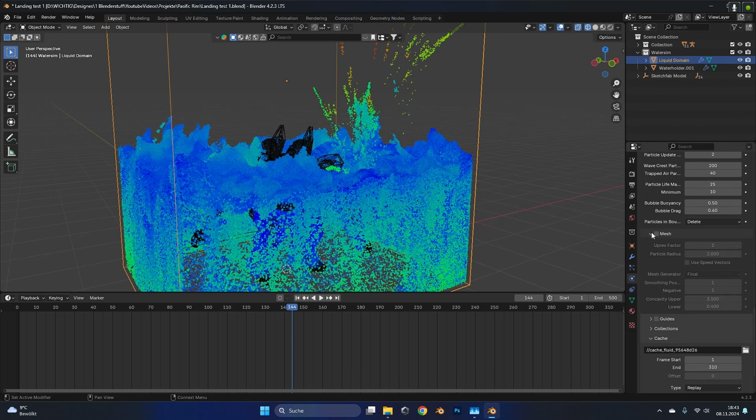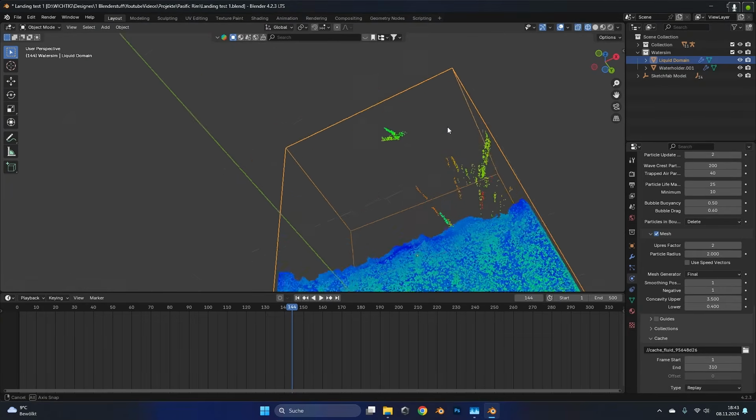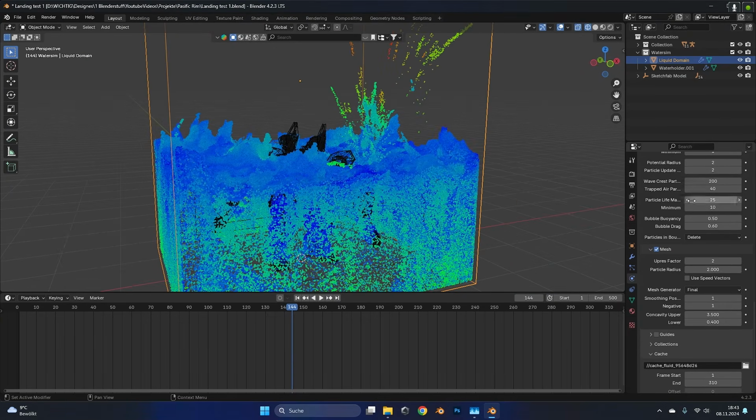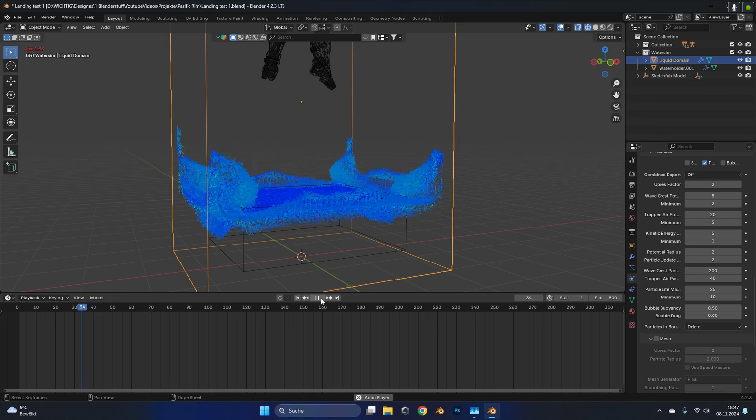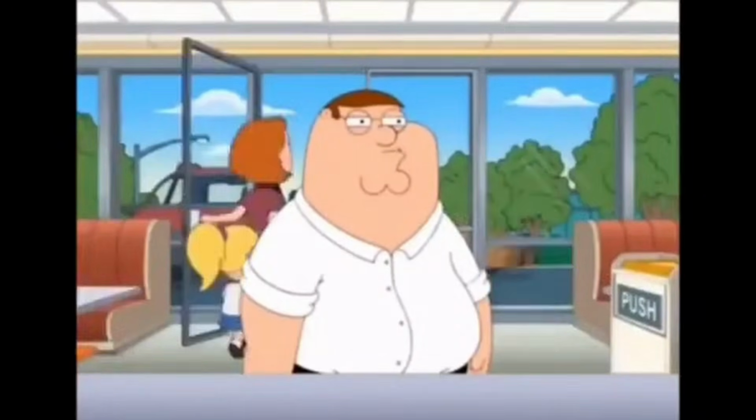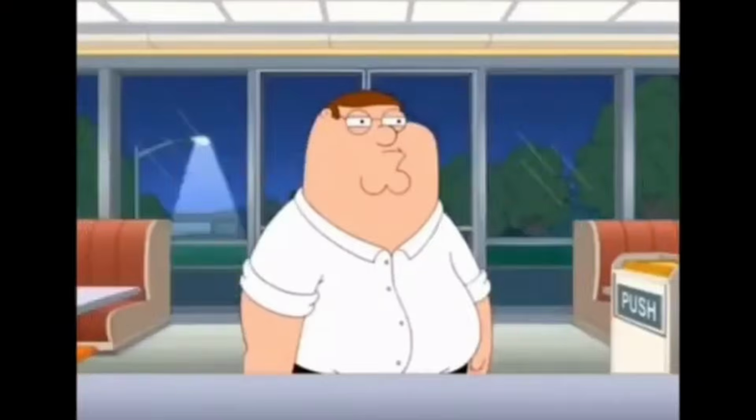Because of the high resolution, all the extra particle systems, it was all overkill. I knew I had to fine-tune every little setting to not overload the scene. What takes up even more time is rendering such a big scenery and animation.